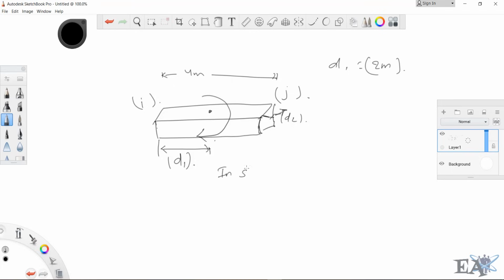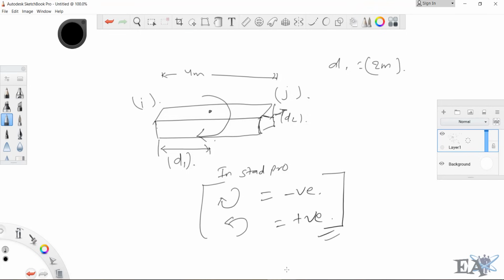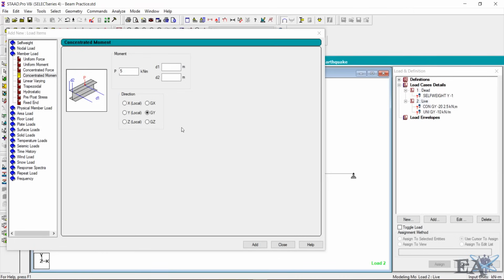In STAAD Pro, the clockwise moment is taken as negative, and the anti-clockwise moment is taken as positive. This is just a convention, so you have to remember this. Let us give this information. D1 is 2 meters, and as our moment is clockwise, we will write -5.